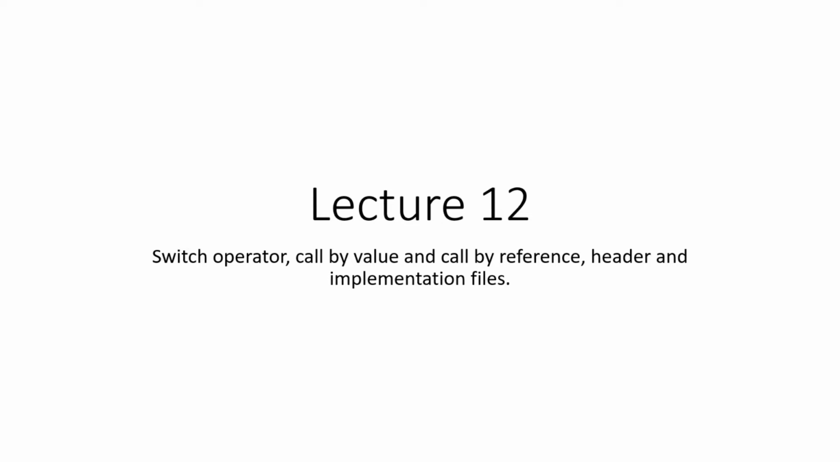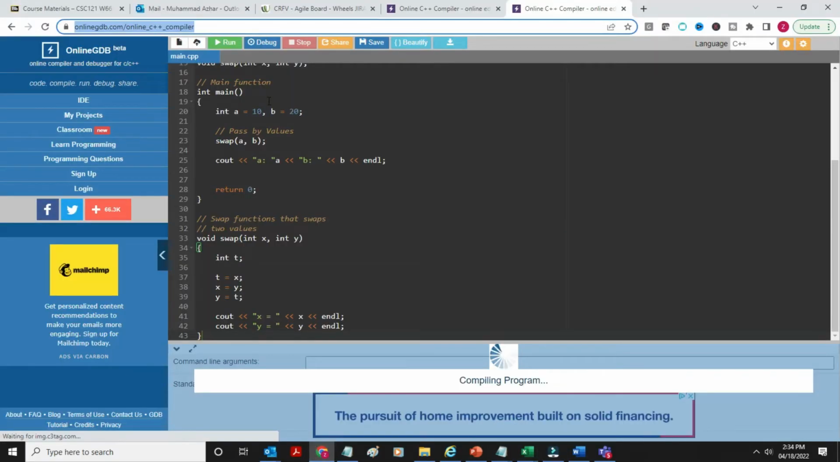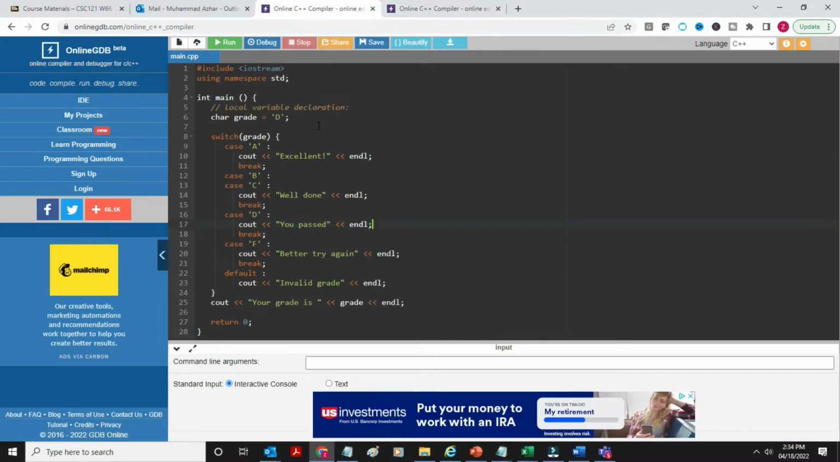So without any further ado, let me just jump right into the switch operator, and I have an example that I wanted to share with you. Close this Jira. That's for my work.